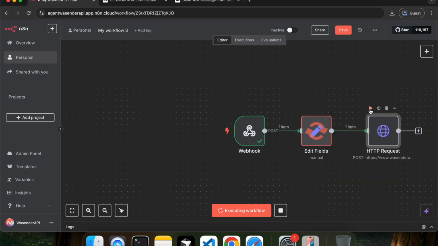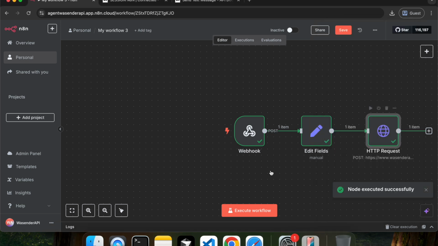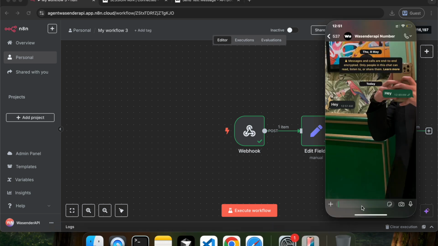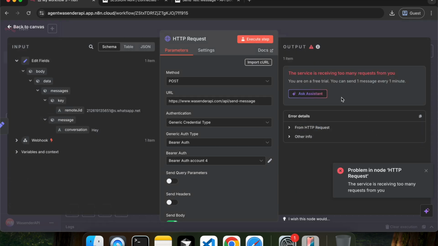As you can see with me here, the bot replied back to us. So everything is working perfectly. Now I'll send "Hi" again, as you can see with me. Let's run it one more time so you can see what appears. As you can see here, we got an error. It says we can't send more than one message per minute because we're on the free trial.